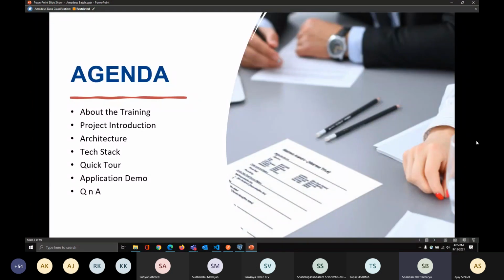Okay, so today's agenda. Before we start on the project, I'll explain a little about the training we underwent, and then I'll set the context for the project. We'll explain the features, and then we will demo the working. In the end, we can have a code review if everyone's still interested. Okay, so let's go to the next slide.